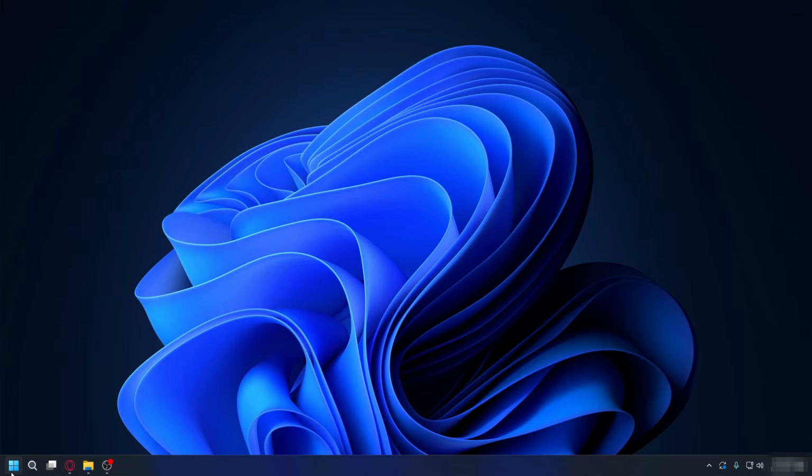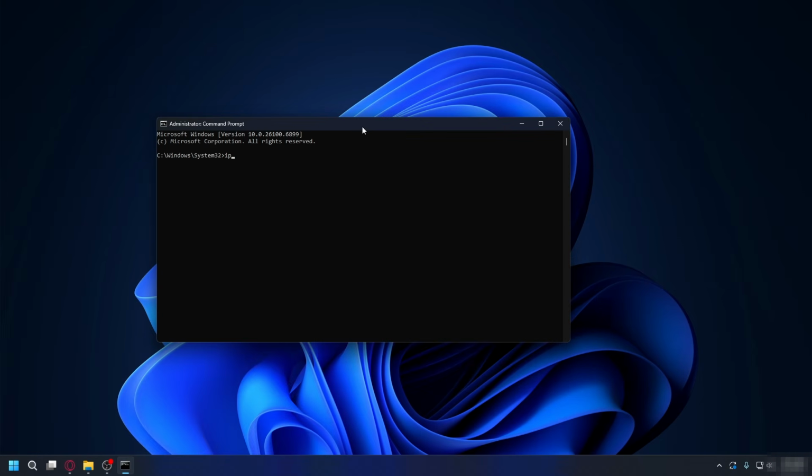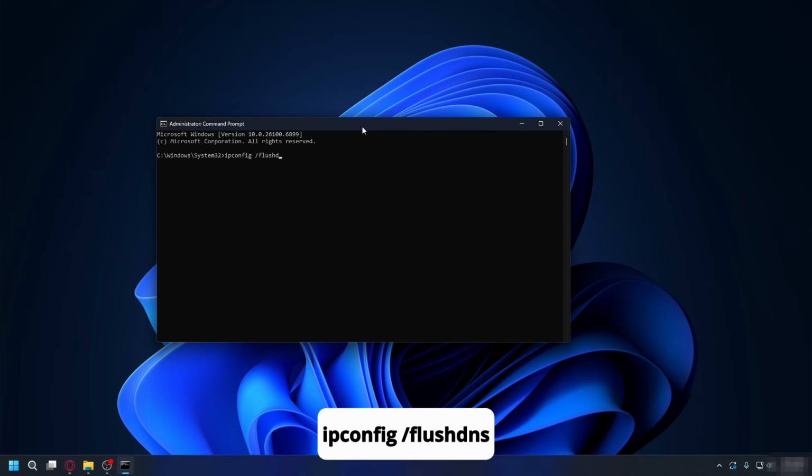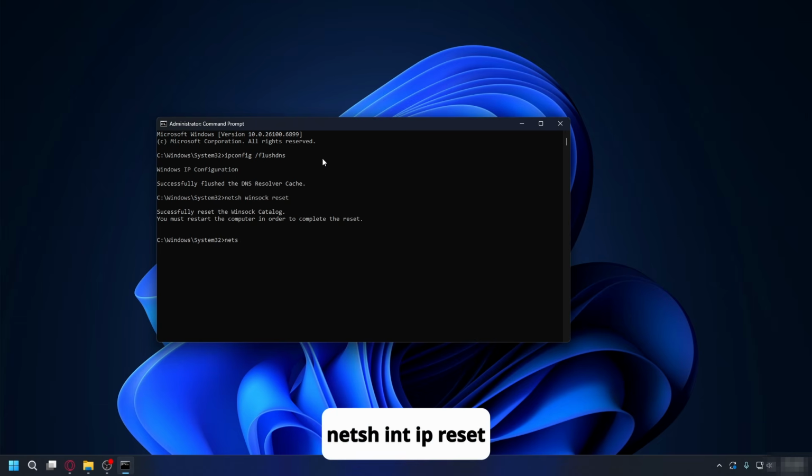Alright, next you can go to the Start menu and type in CMD. So command prompt, right click on it, select Run as administrator, and here type in ipconfig /flushdns. Hit enter, and then type in netsh winsock reset. Press enter again, and then lastly type in netsh int ip reset, like that, and press enter again.